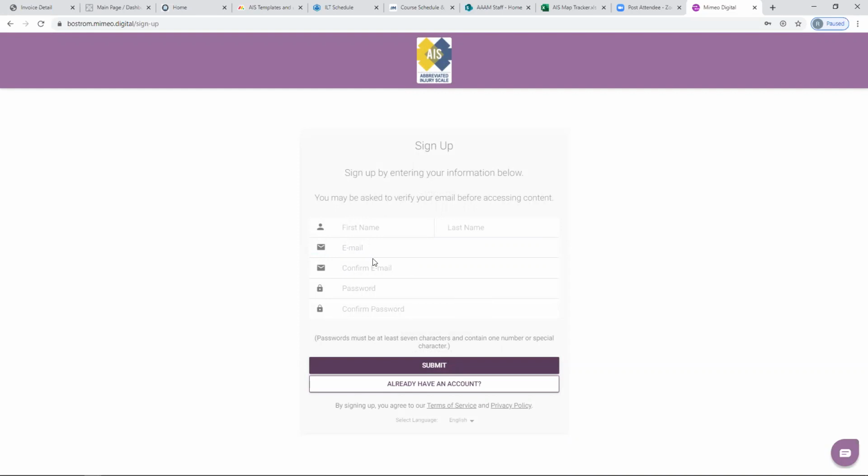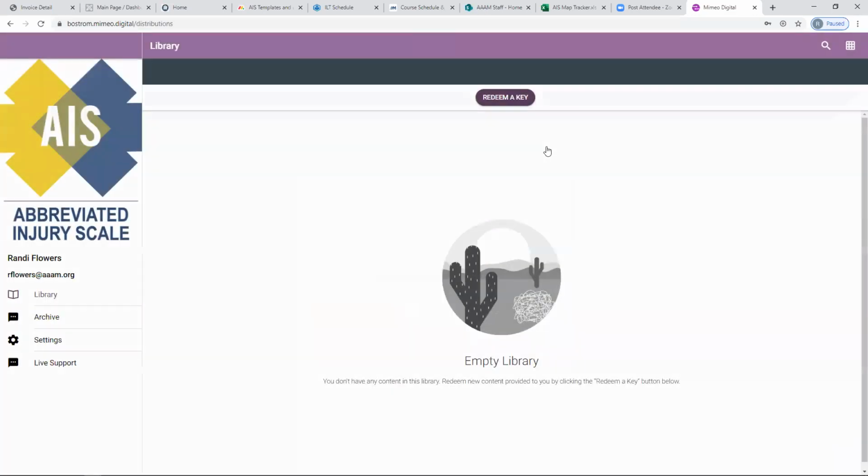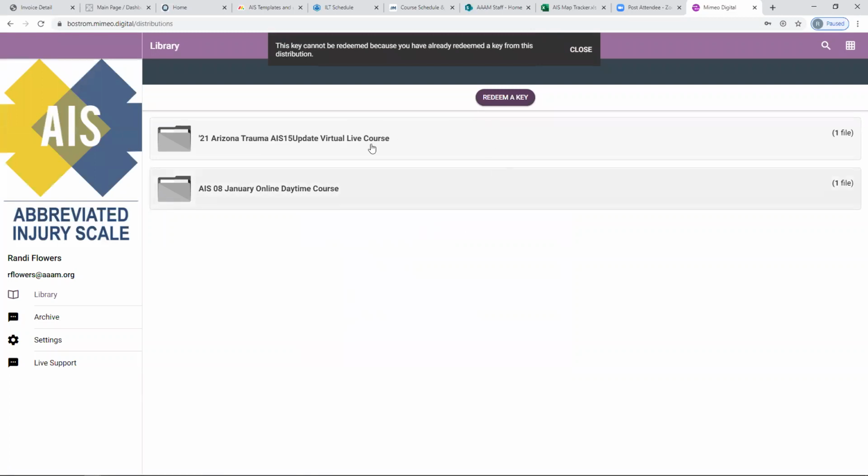Make sure you notate the email and your password so that you can save your credentials for later. I already have an account, so I'm going to go ahead and click already have an account. For you, you'd click submit. Once you click submit, it's going to bring you to this screen, which is the login screen.